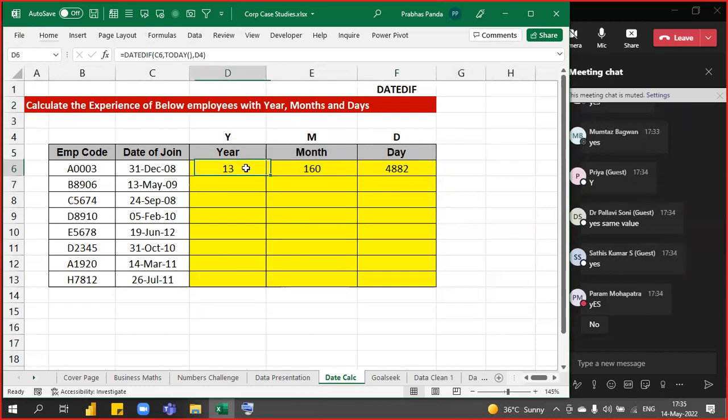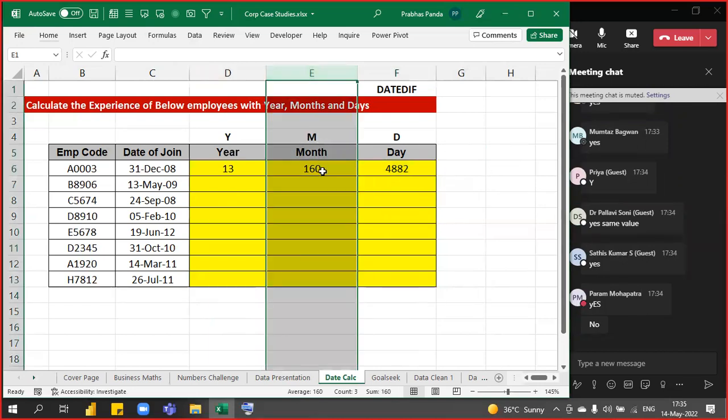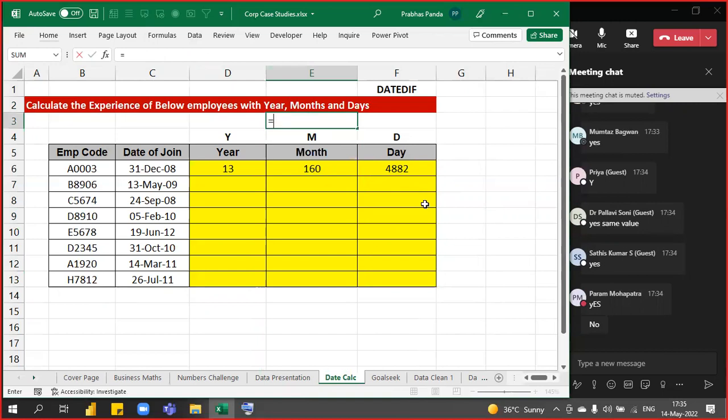When we combine year, month and days, it should give me the entire experience. Or the other way, in the month category, when it is 160, we know one thing: whenever the number of months reaches 12, it becomes 1 year. Do you agree? So if I want to know how many years are there in this month category, what is the basic mathematics we apply? Is equal to number of months divided by 12. Do you agree with this formula?